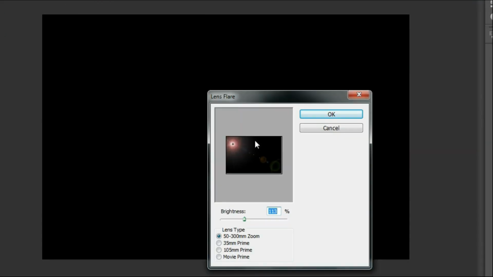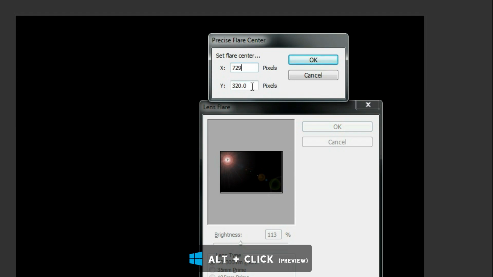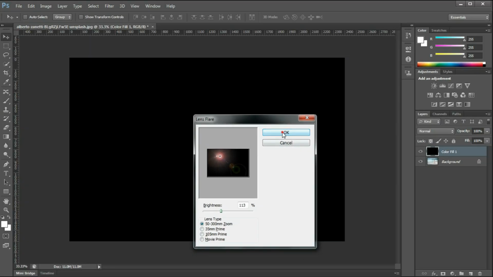Go to Lens Flare, hold Alt and click on the preview. Set the coordinates as the flare center. And that's all.